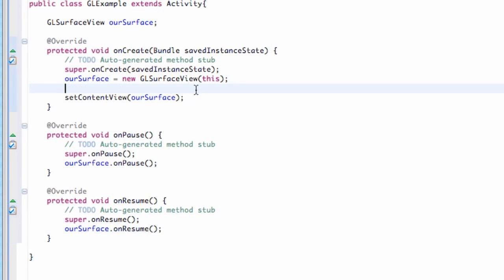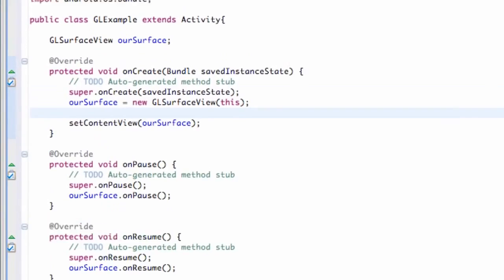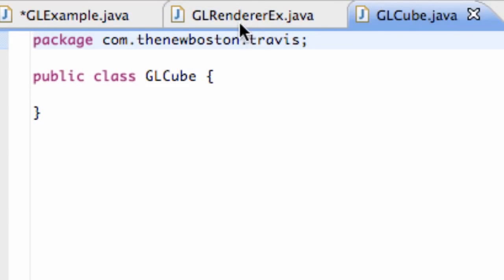Again, we're going to add a renderer to our surface view to handle some methods for us, but that's going to come later. Besides that, we're pretty much done with this activity. You guys can keep this open for the future tutorials when we add that renderer in. And these are the 3 classes that we're going to work with.